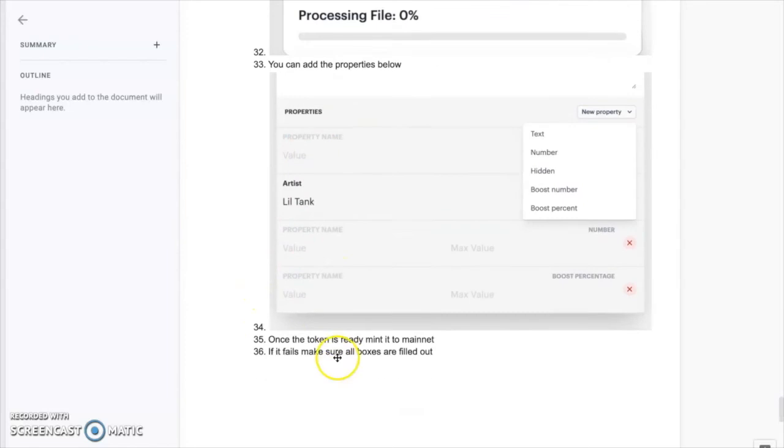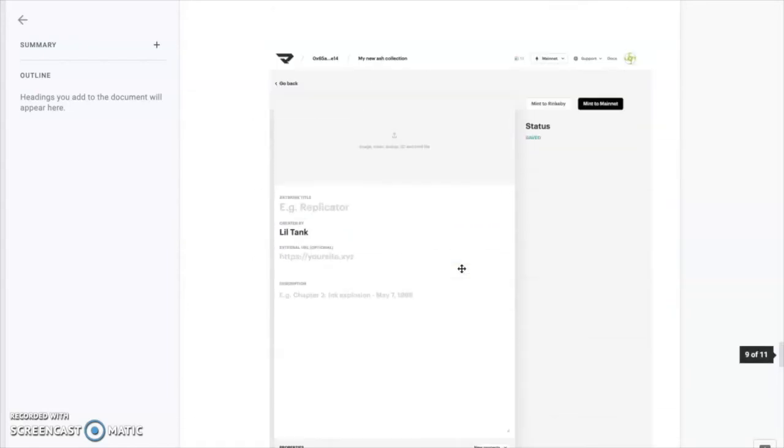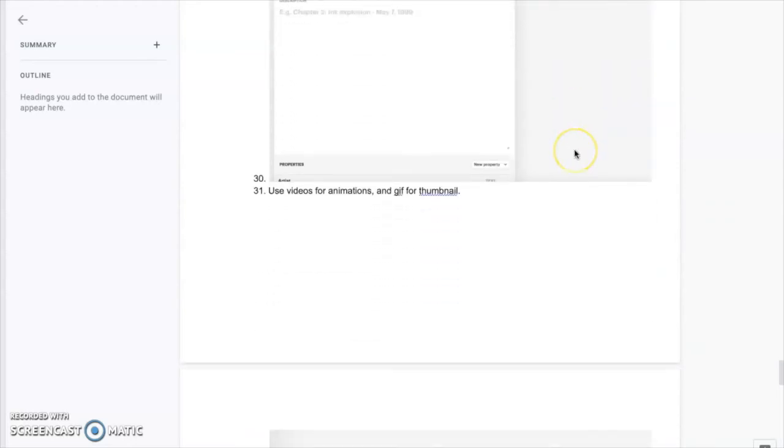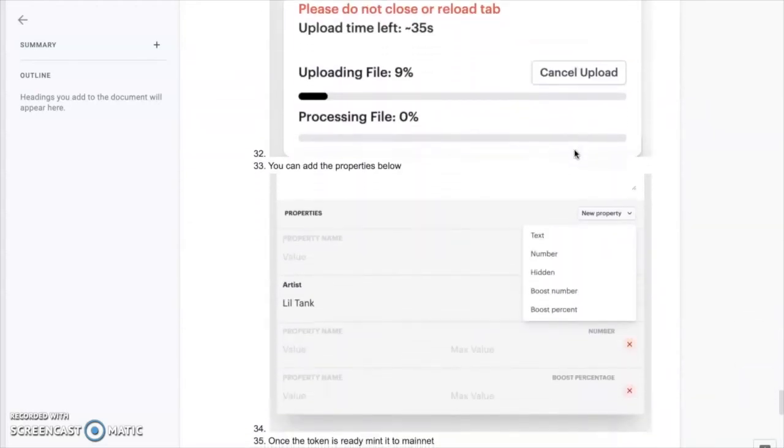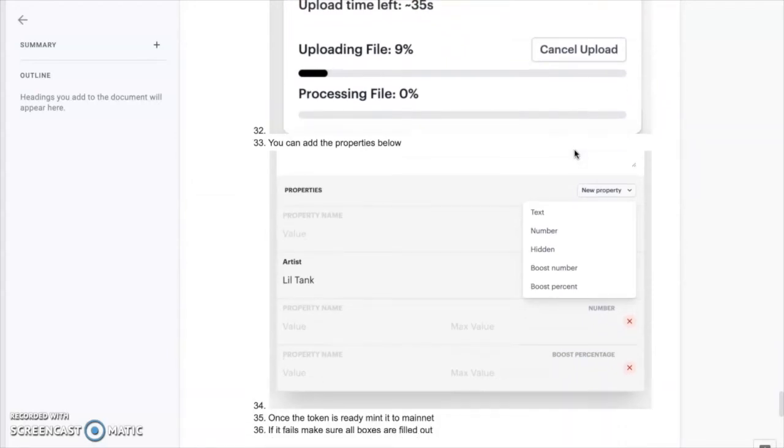So once you fill all that in, you see up here what says mint to mainnet. Bam. These are simple steps. It's just that sometimes you need some hand holding. I'm here to hold hands. Let's kiss babies. Let's do it.